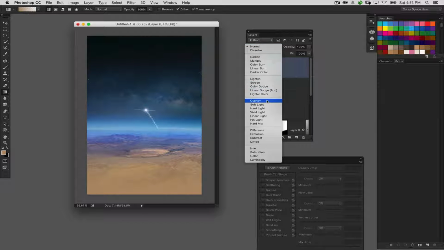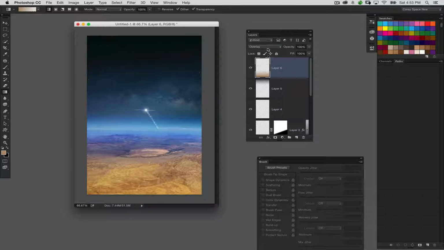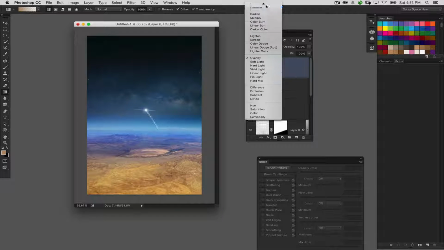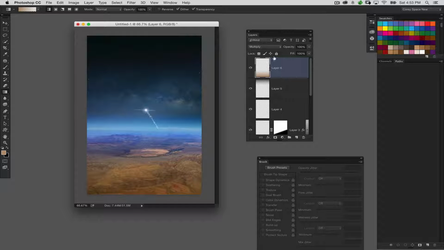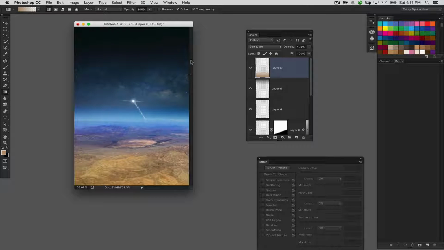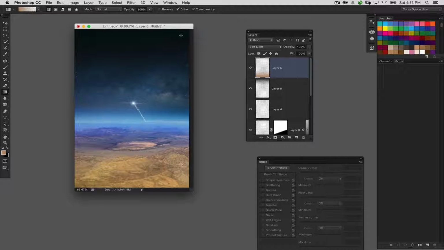Then let's change this to something like overlay. Maybe a little too much. Let's see what multiply does. Yeah, maybe soft light. Yeah, I'll go ahead and use soft light there. There we go. So that's giving me a little bit more variation of color, almost like a vignette effect on there.